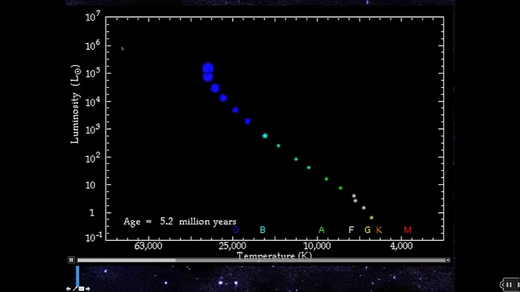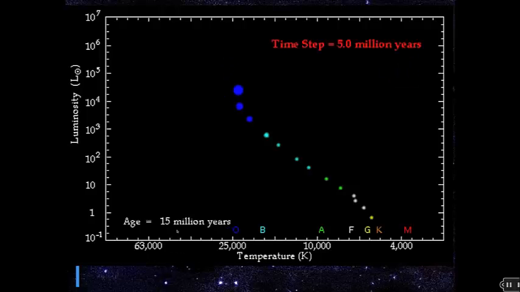These are things that just disappear completely. Some of them get as far as being red giants, and then they'll explode and disappear. You can see very quickly, we're not even at 10 million years yet, and we've lost most of the top of the main sequence. This is all the O stars.